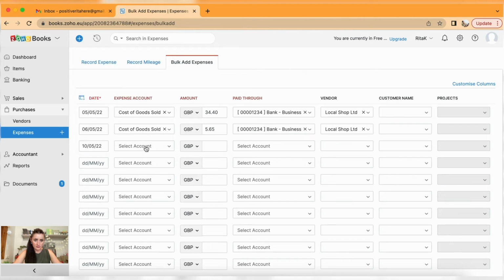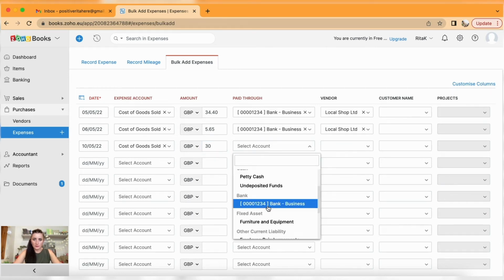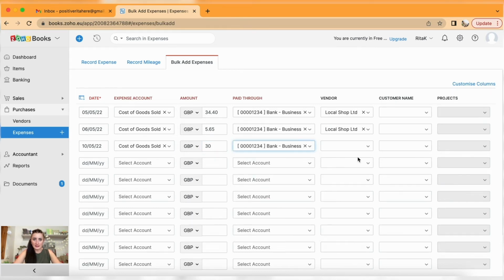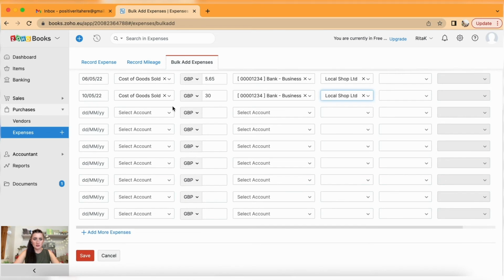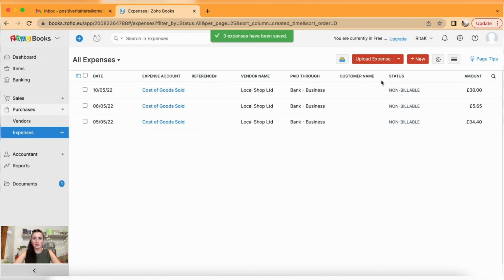It is 10th. Let's say 30. So this way we can add expenses in bulk. For example, if you have receipts, they can be added quick and easy. Click save. Now all these are being recorded.